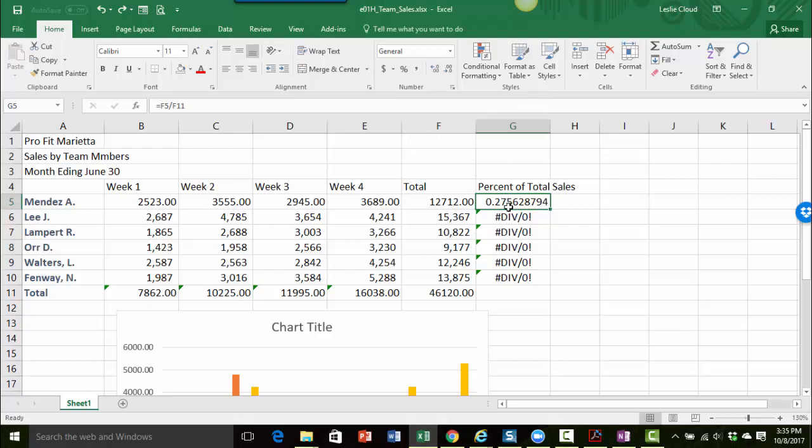But if we take a peek here, obviously I can see there's something going on. So it looks like if I come up here to the formula bar, I can click in here and see what's going on in that cell. So right now the percent of total sales says F5 divided by F11, and that looks pretty good.